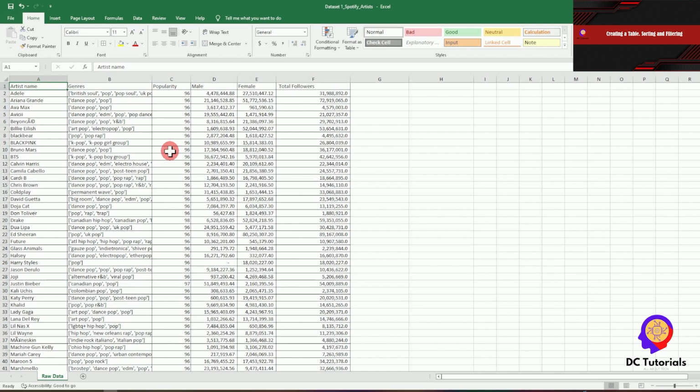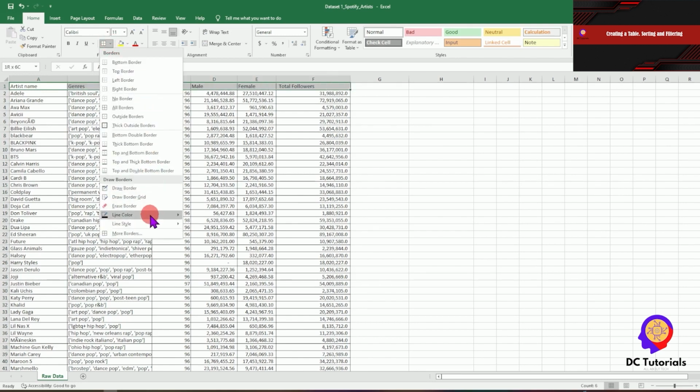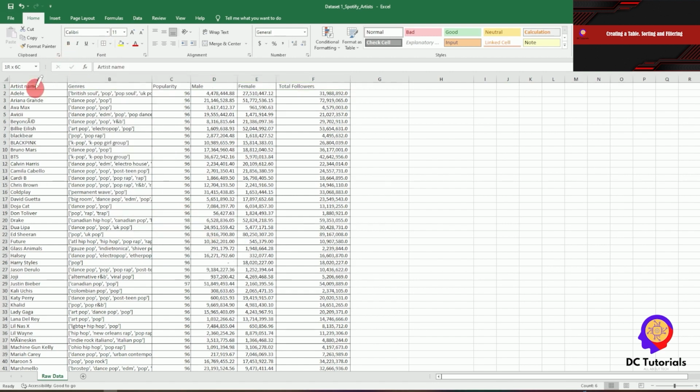Okay, and just for illustration purposes, let's try changing the line color of our border. Let's see, this one. Okay.